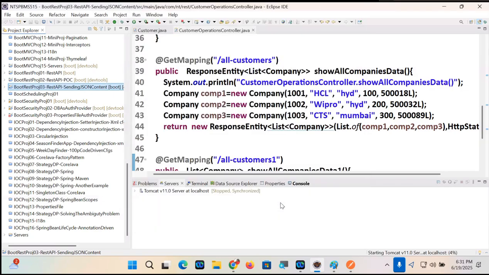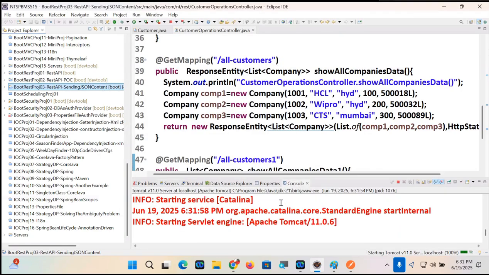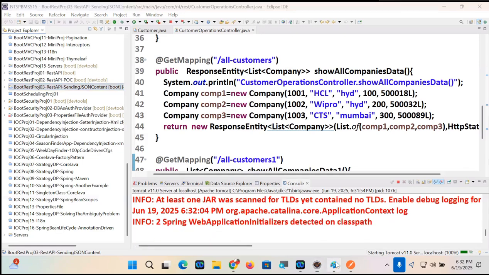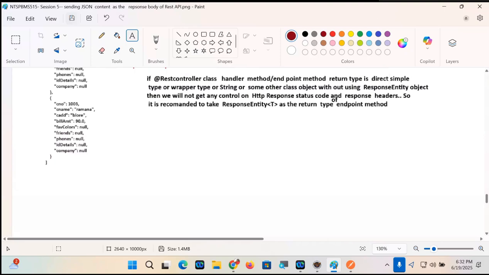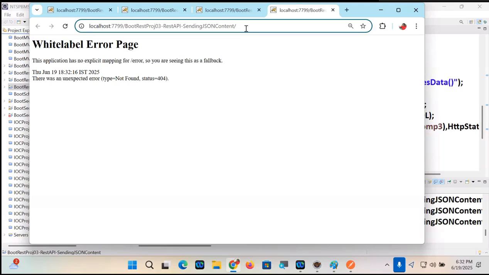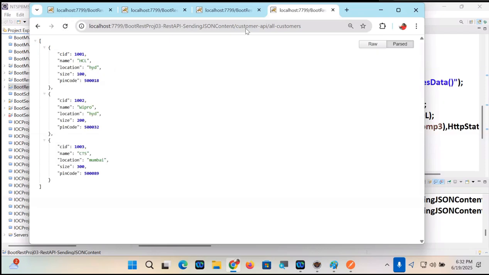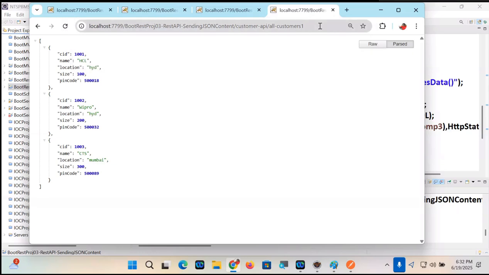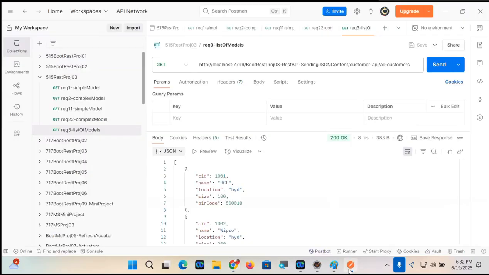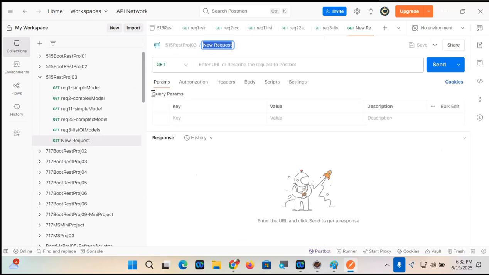If no status code is specified, the default status code of a response is 200. The default status code of any response is 200. Tell me here, customer API, all customers. It's coming, all customers one. The same output is coming now, my dear. Okay, now have a look at this. The request for all customers one.